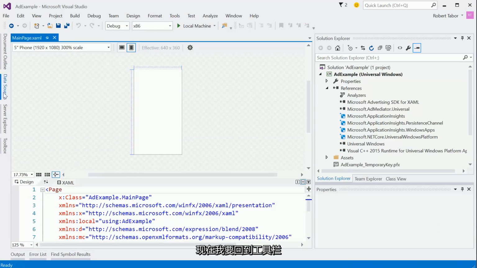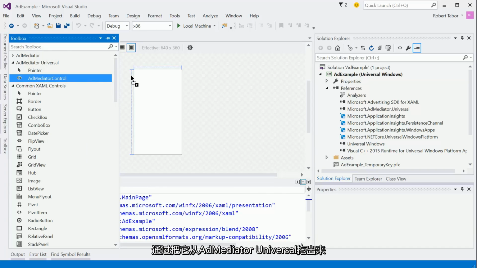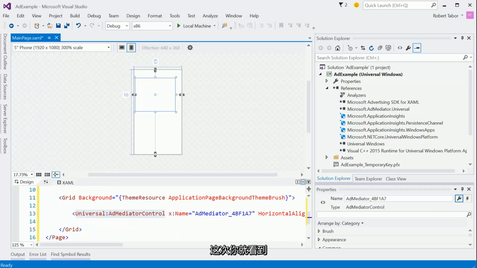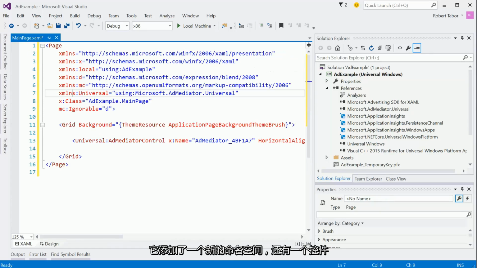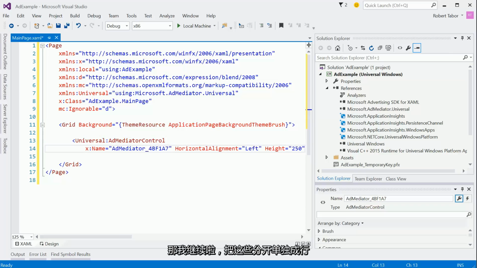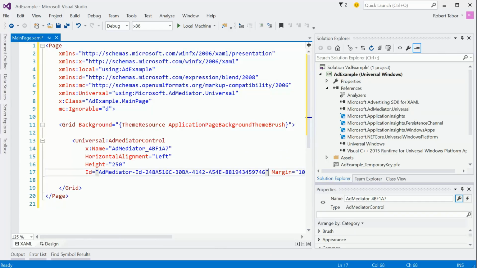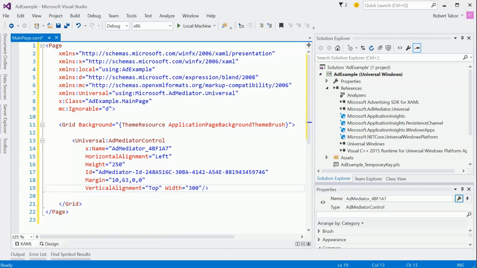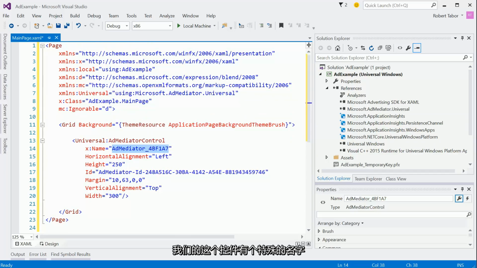And it does. Now I'm going to go back to the toolbox and re-add that same Ad Mediator control by dragging and dropping it from the Ad Mediator Universal section of the toolbox onto my designer surface. And this time you'll see that it adds a couple of things here. It adds a new namespace, and it adds a control that accesses that namespace. Let me go ahead and just separate these on individual lines here. All right, there we go. So what we have is a control with a special name.